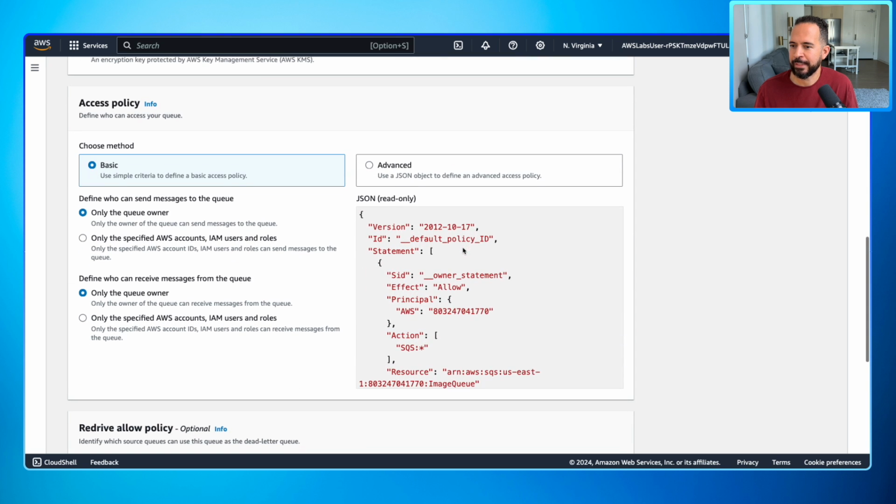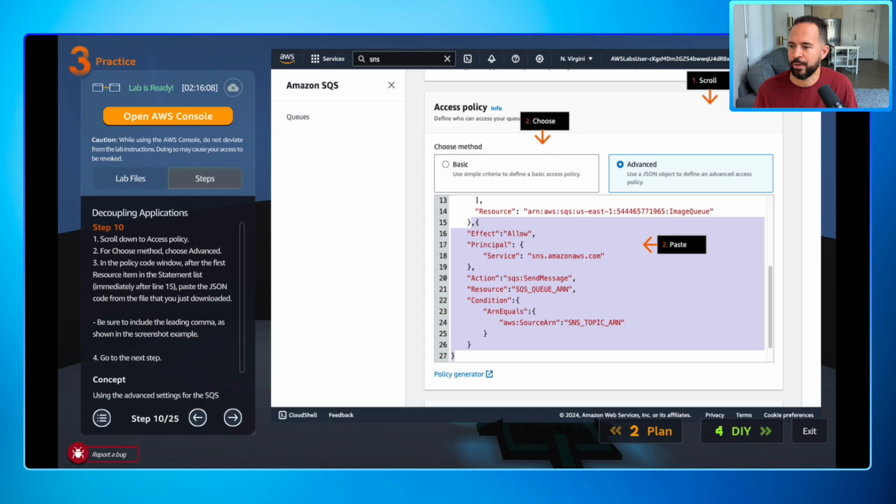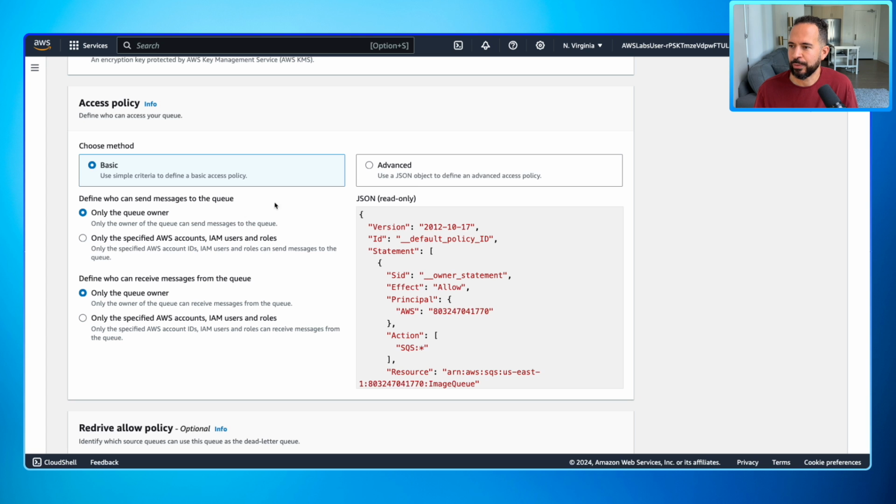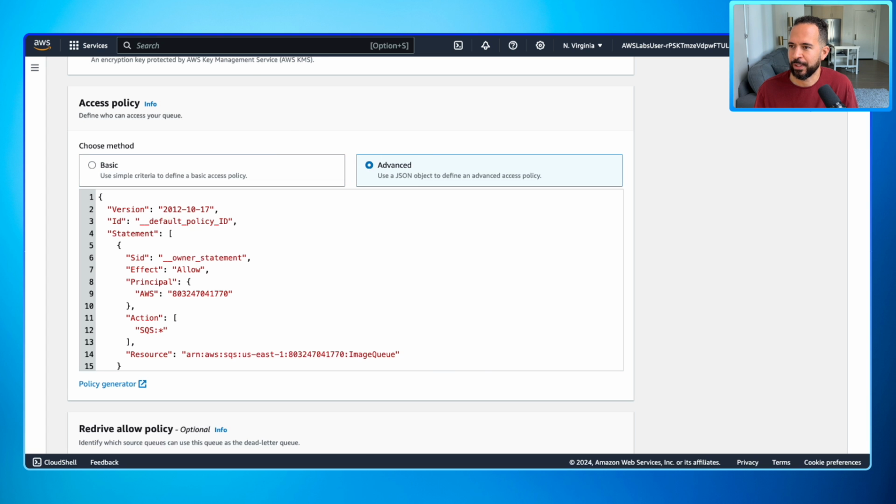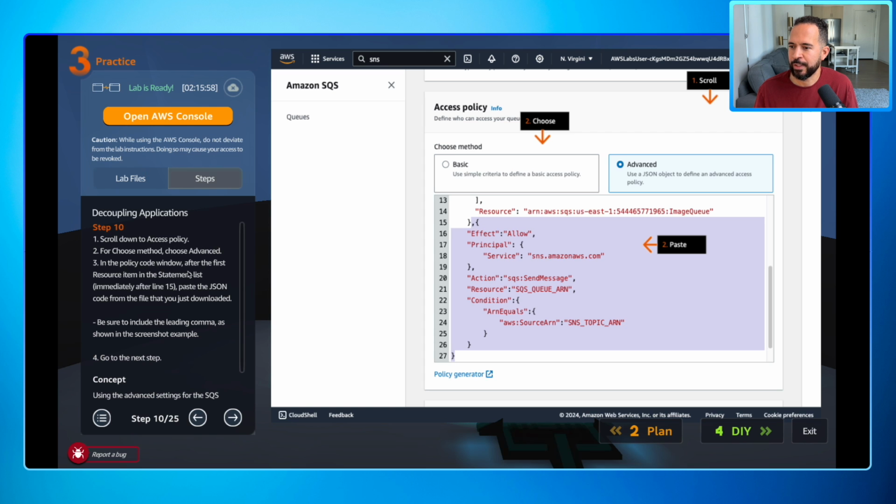Okay, here's the access policy. Let's go back over to our directions. We want to choose method advanced. So choose method advanced. Okay, and then in the policy code, after the first resource item in statement list, immediately after line 15, paste the JSON. Be sure to include the leading comma as shown in the example shot.